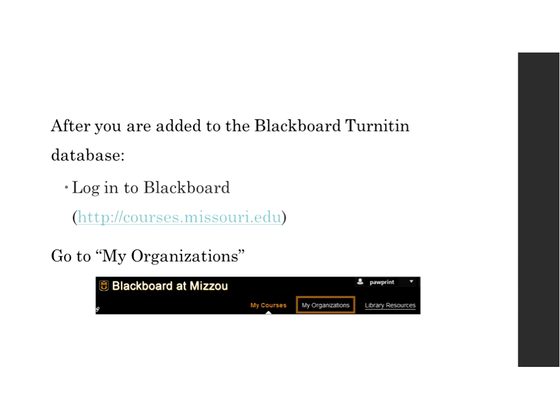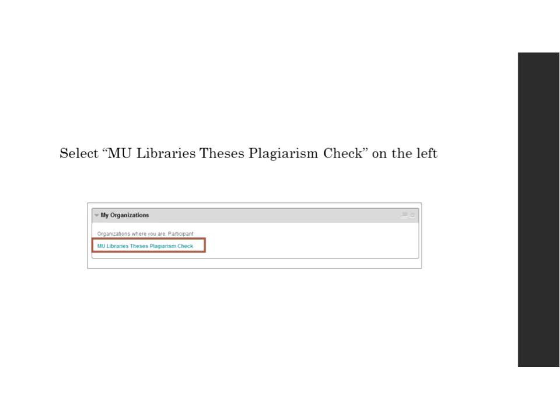After you are added to the Turnitin database, you'll get an email from the librarian. What you're going to do at that point is log into Blackboard, courses.missouri.edu, and go to My Organizations. And on the left side under My Organizations, you're going to select MU Libraries Thesis Plagiarism Check.